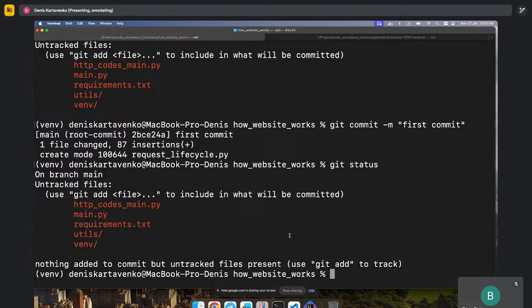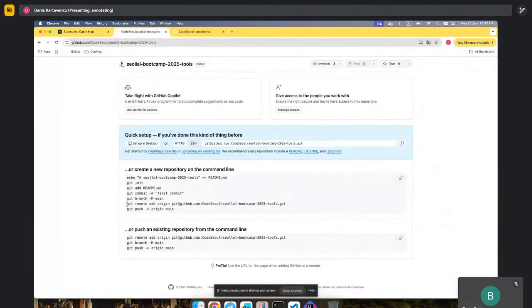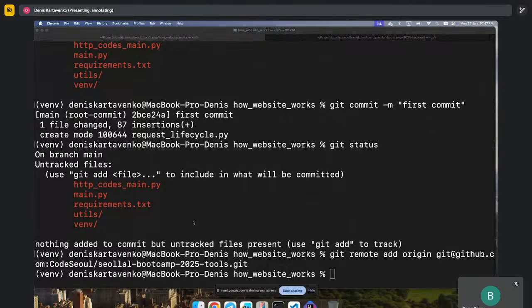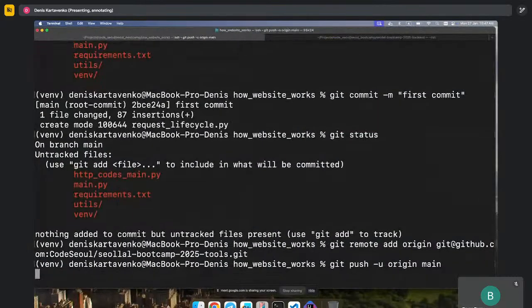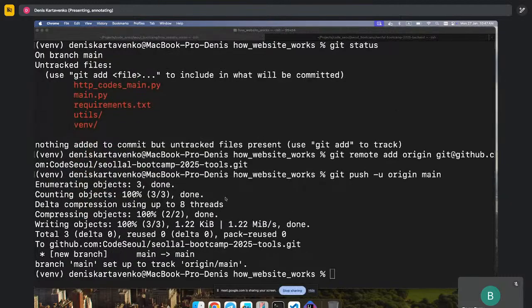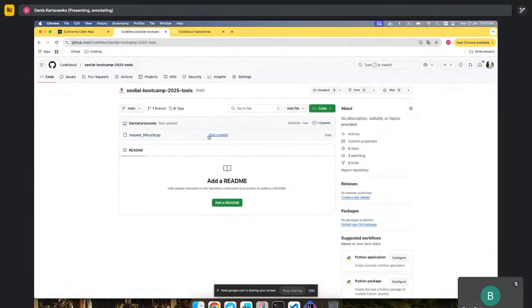And now we should connect our local repository to the remote one. Let me just copy this. And git push to origin main. Great. That's it. So now we have our remote repository with one file.